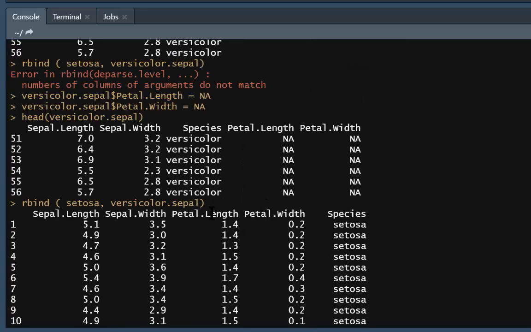Another way to do it is to drop these petal columns, the columns that are not available in the second data frame, drop those columns in the first data frame so that both these data frames are similar in structure. Then you can do the merge. So you can do it either way. It's up to you.